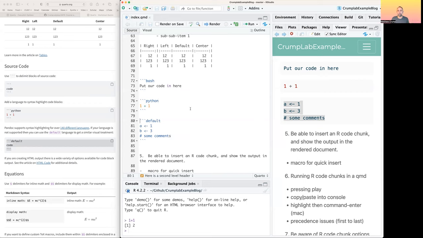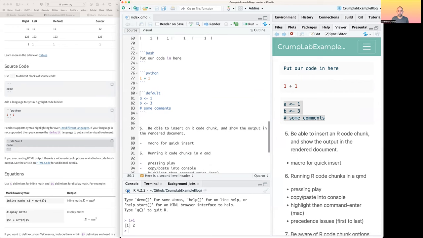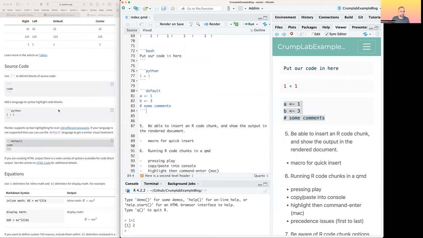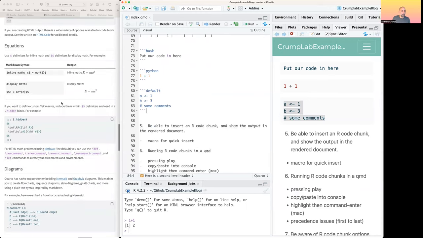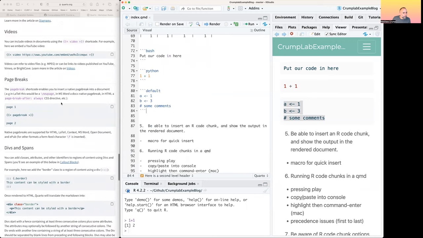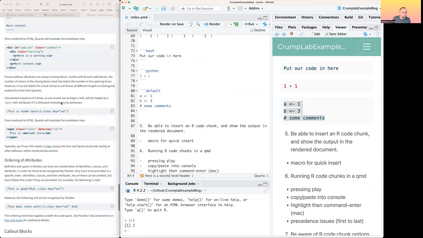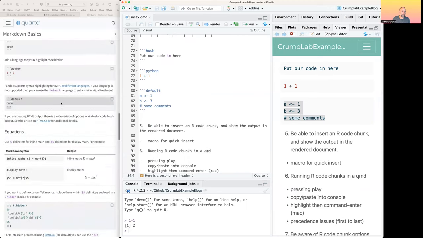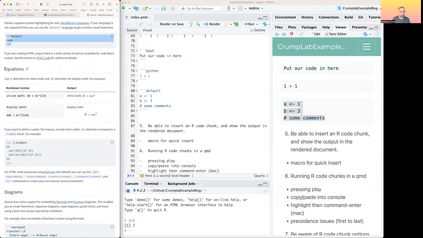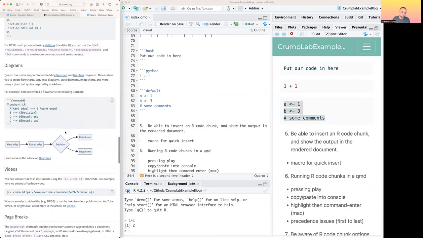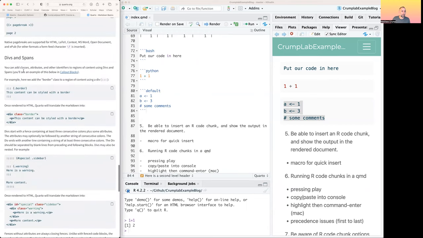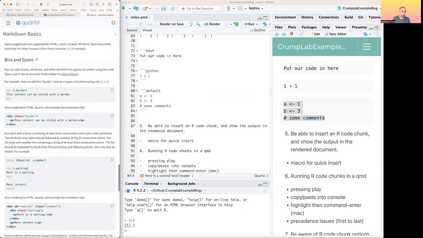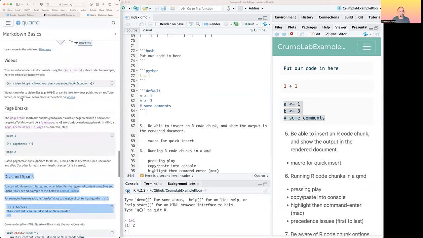It is also possible to run code in a QMD document. We're going to get to that in the next pieces. A few more things to talk about. I think we're done. Let's do equations briefly. And I'll very briefly mention this kind of stuff, but this is an advanced topic, which deserves a whole other video.